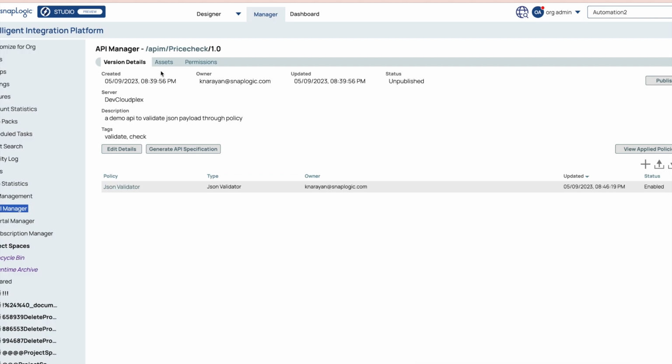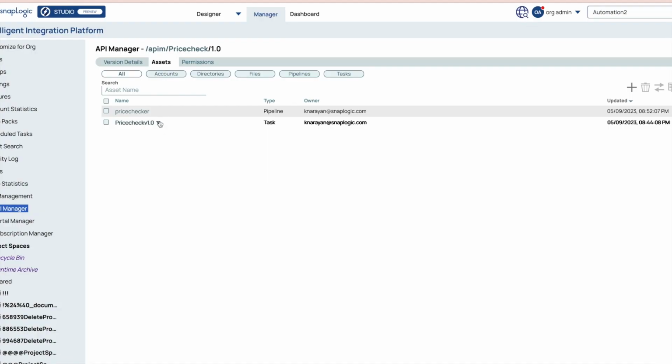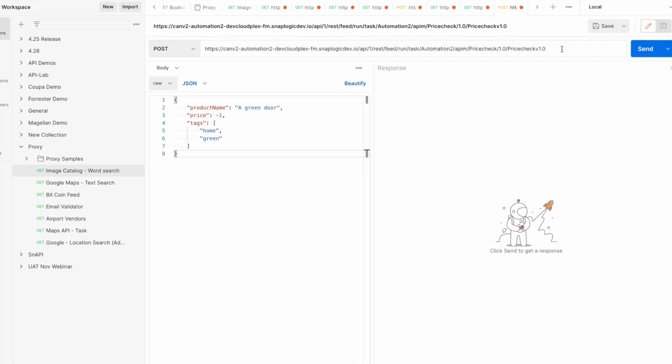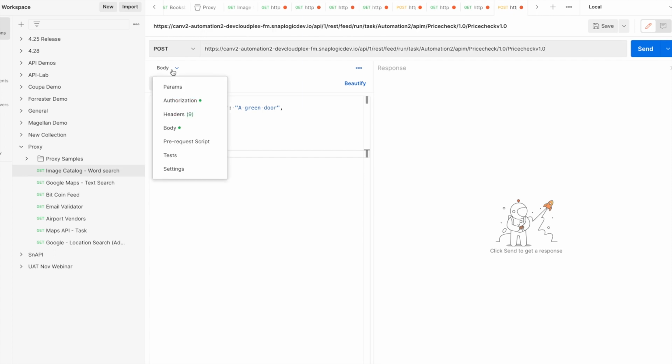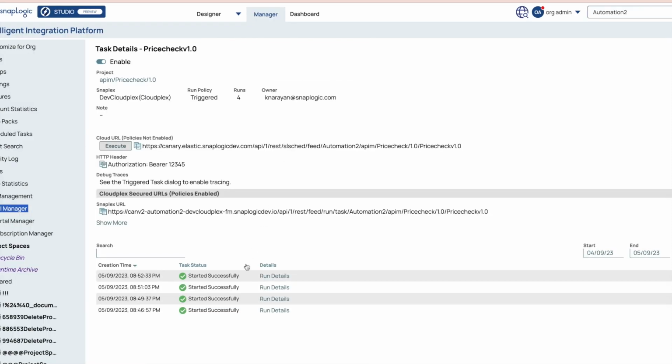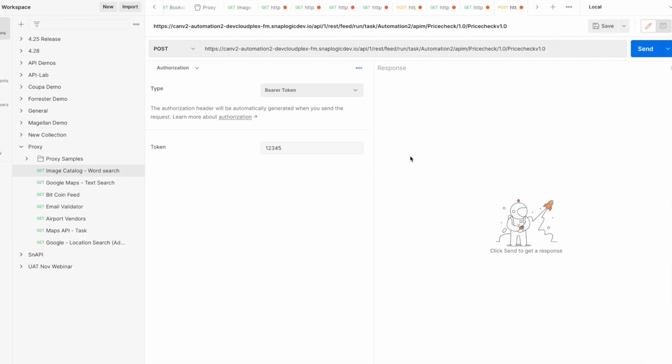So I'm going to invoke this particular task, just copying that URL and pasting it into Postman. The task is going to be authenticated. I have a bearer token, you can see that that's there in the task. It's 1, 2, 3, 4, 5. For this particular policy, if you see, it was set up for a post, so I switch it to post. And you need to provide the product details in the body of the request.